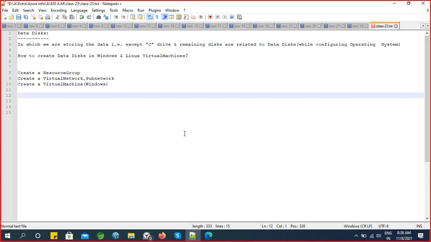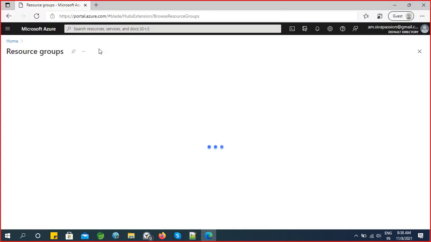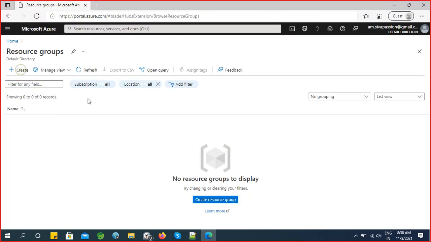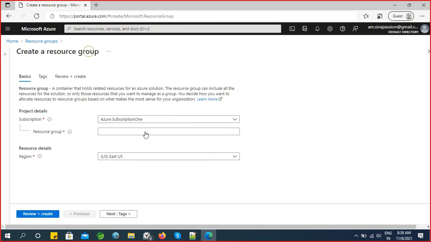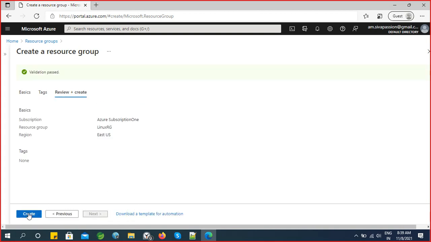Let me create the resource group first. Maybe a Linux resource group. Next tags, next we will create. Finally click on create.